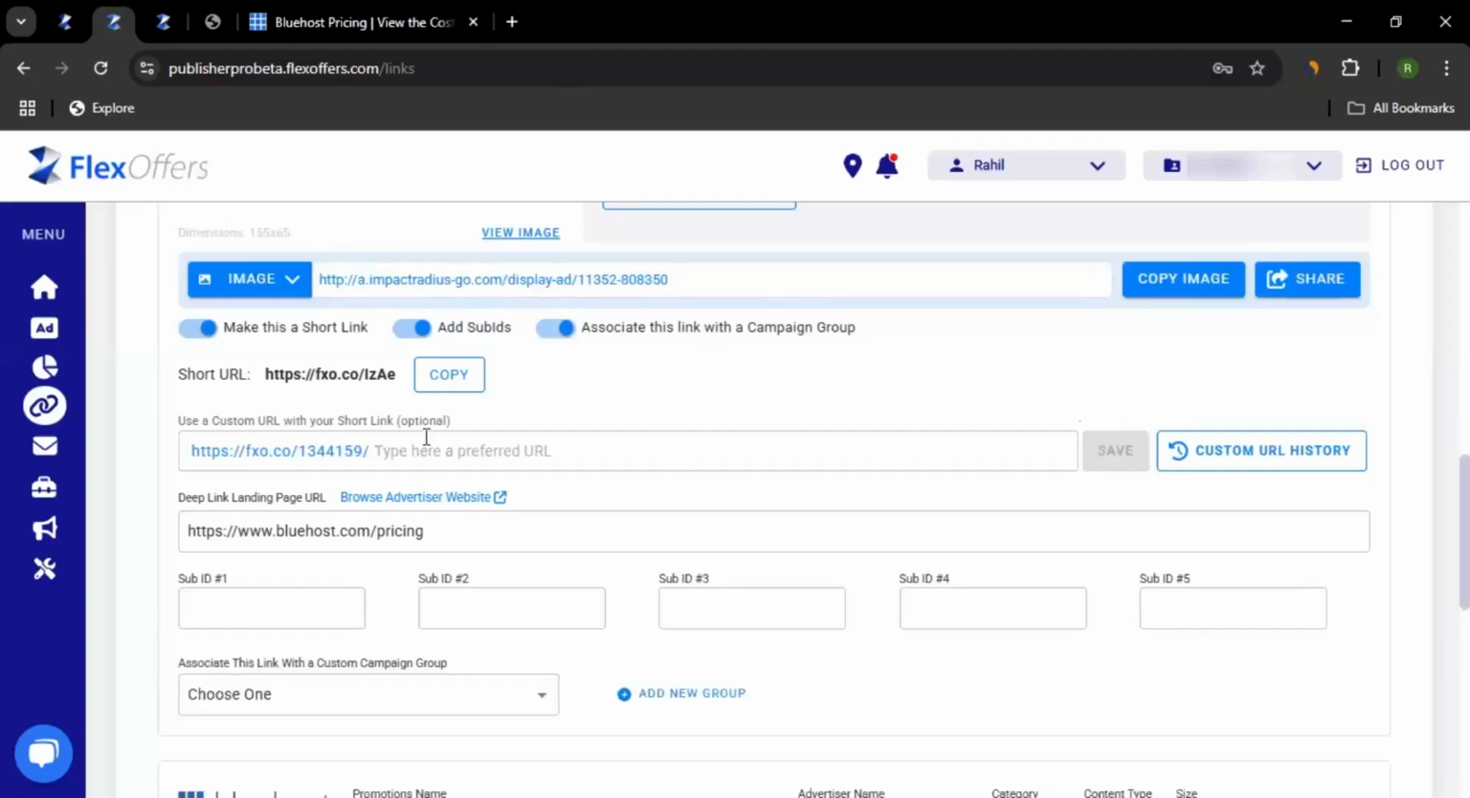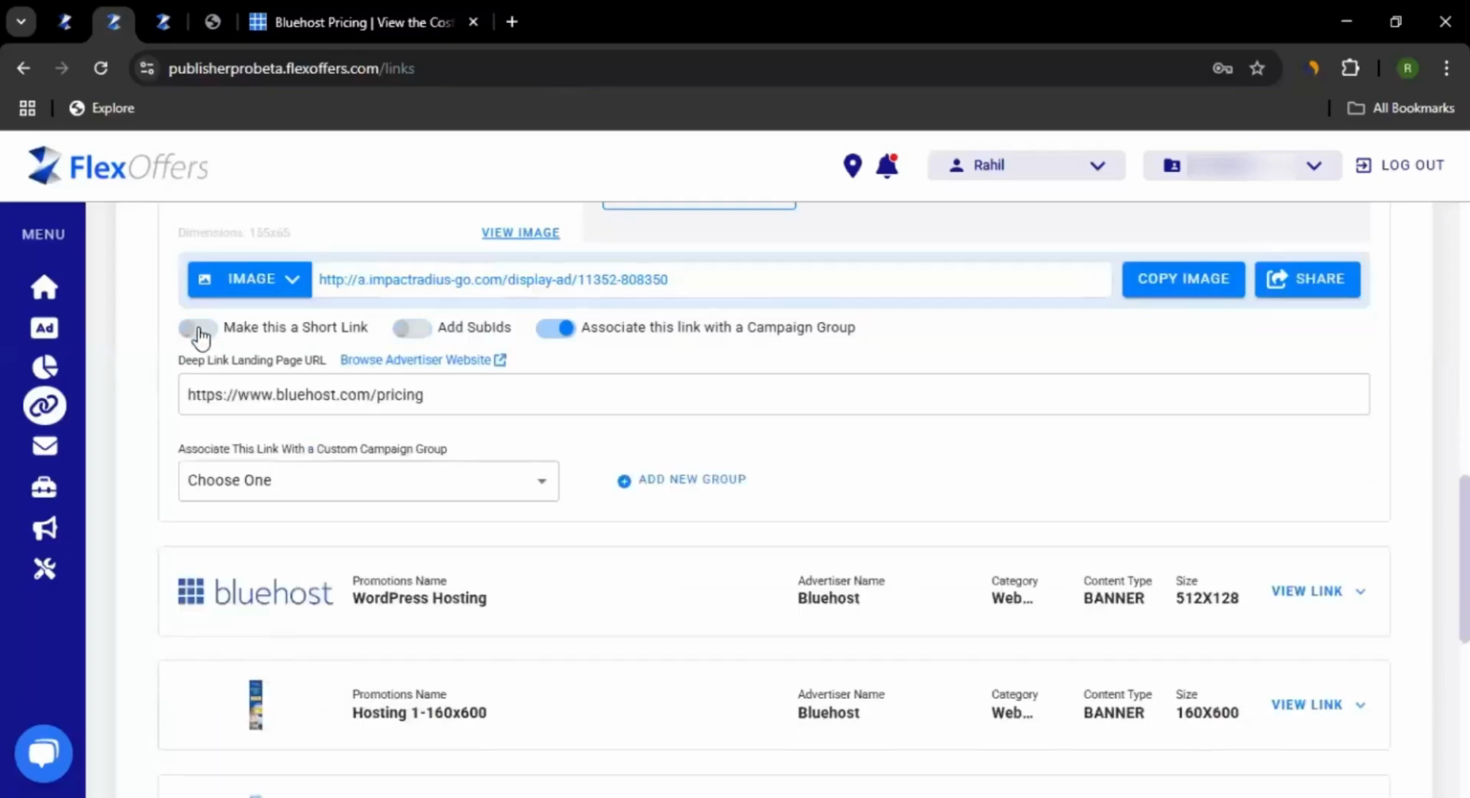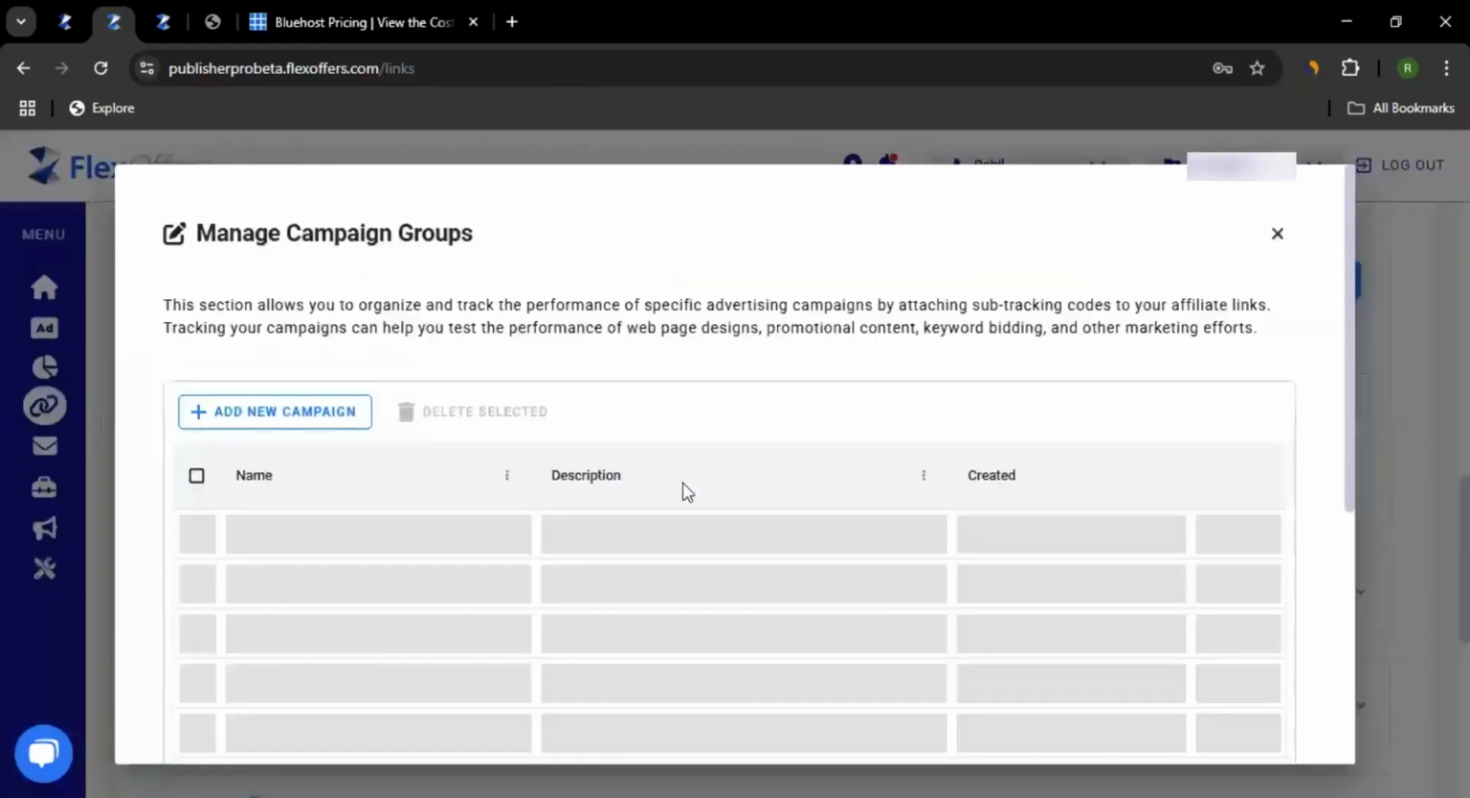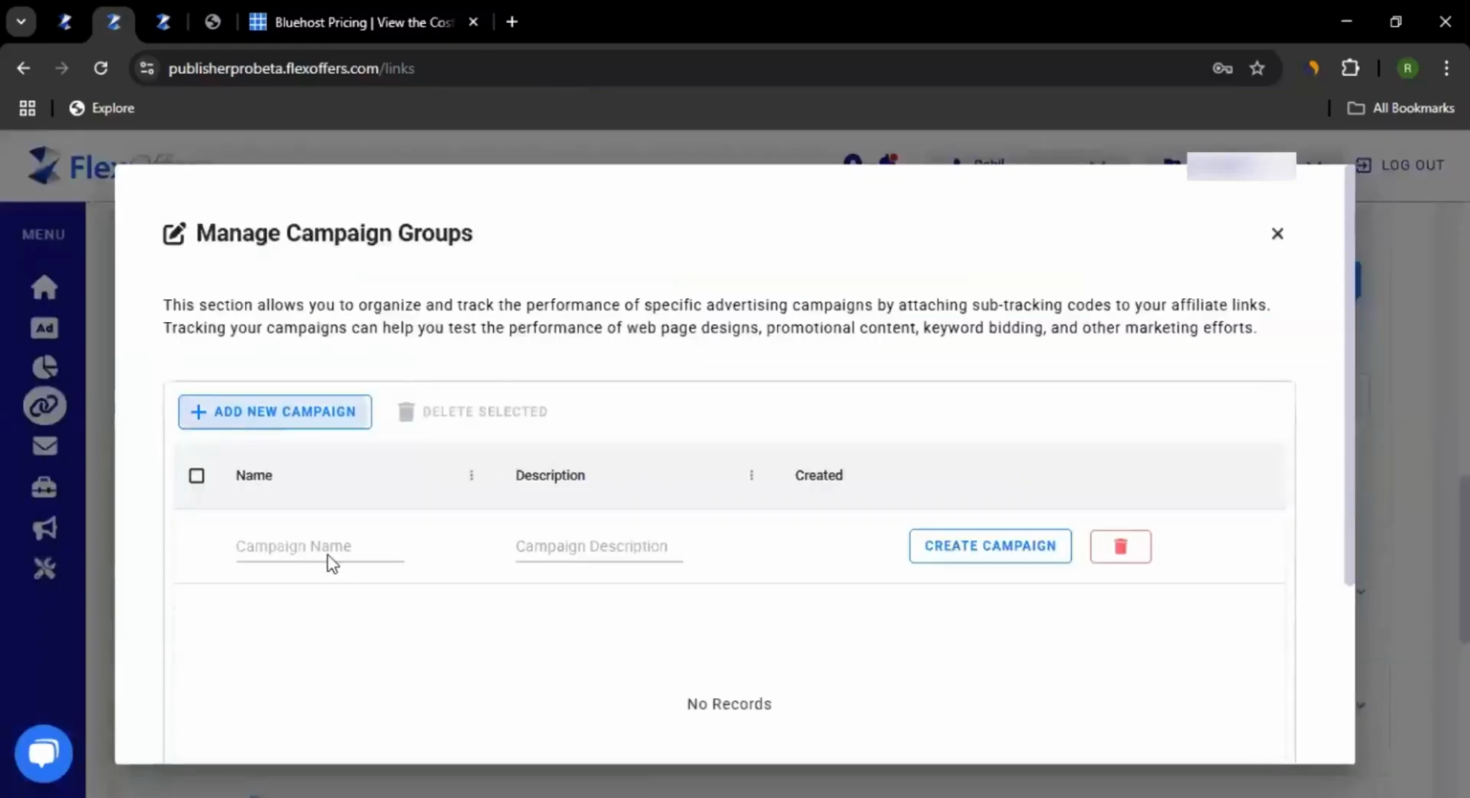So I'm going to toggle this on and I'll see this one. Let me toggle this off and this off as well. So we will have fewer options here. And over here, what I can do is select from the already available campaigns, but in case I did not have it, I can click on add new group. And over here, I can click on that new campaign. Let's call it back to school campaign.